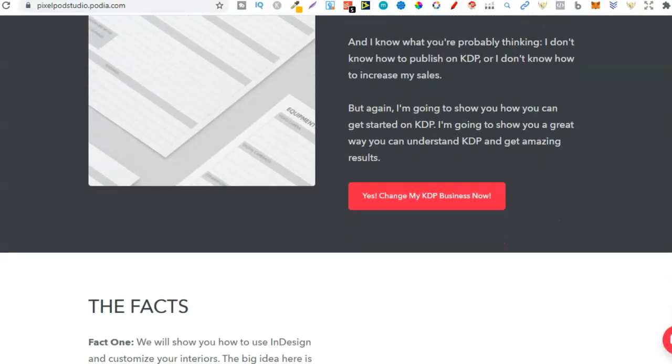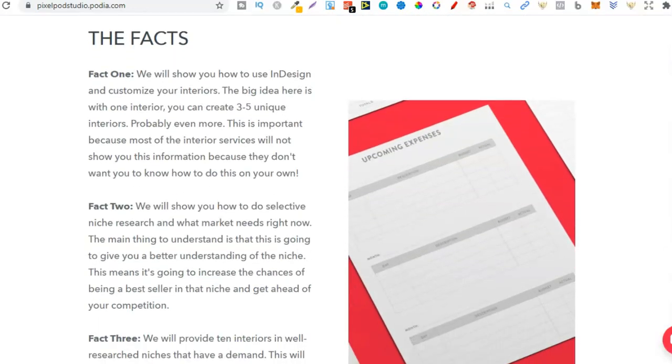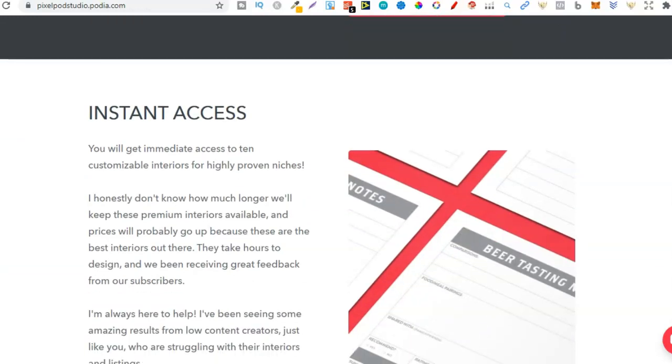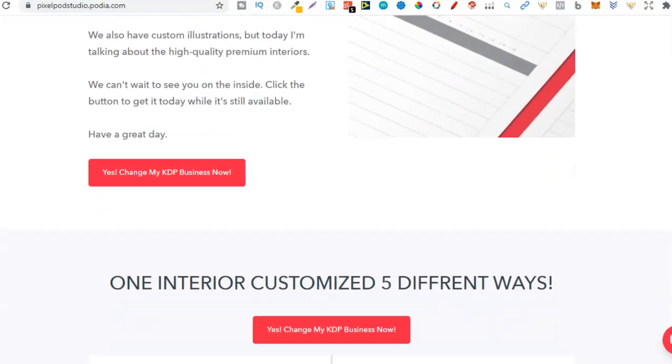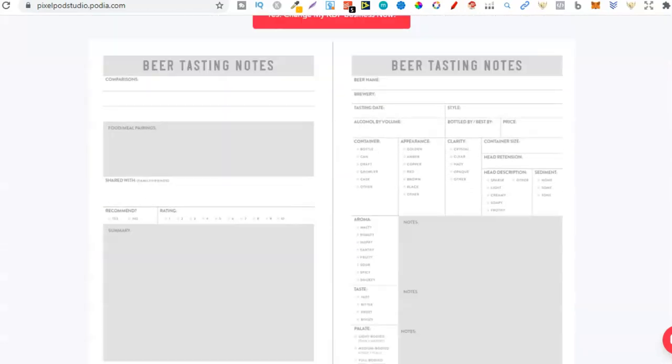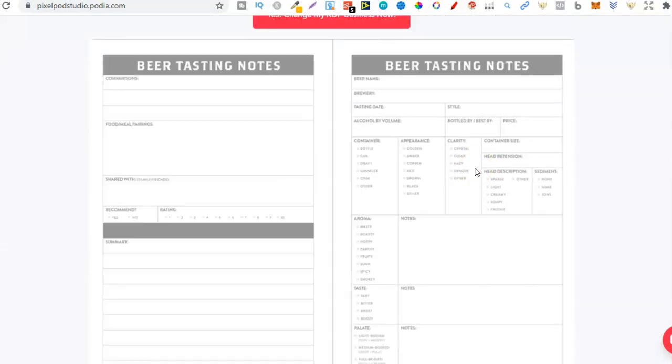Now, if we keep scrolling down, we can see the facts here. Fact 1, Fact 2, Fact 3. I suggest coming through and having a little read of this instead of me reading the whole thing. But if we go down to here, you can see what some of these interiors are going to look like.